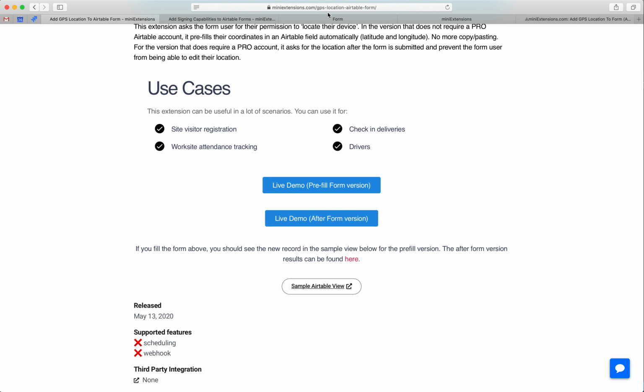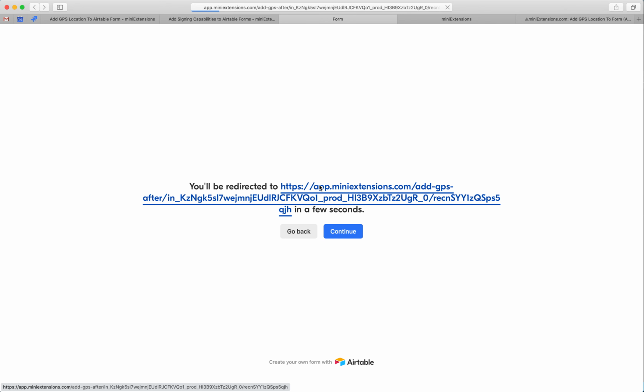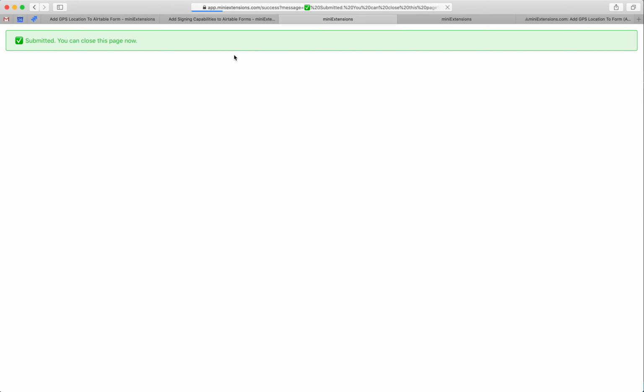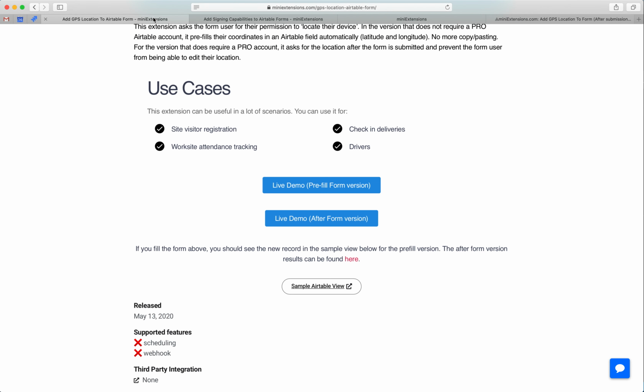So after the form version, open that one up, and I'll just type my name here, then redirect, and this extension will take me to get the location and then add the location to that record. Now, before you try to stitch the two extensions together, I recommend making sure that both of them work individually. Just make sure you can fully use both and have a complete implementation for both extensions individually, and then we can stitch them together.